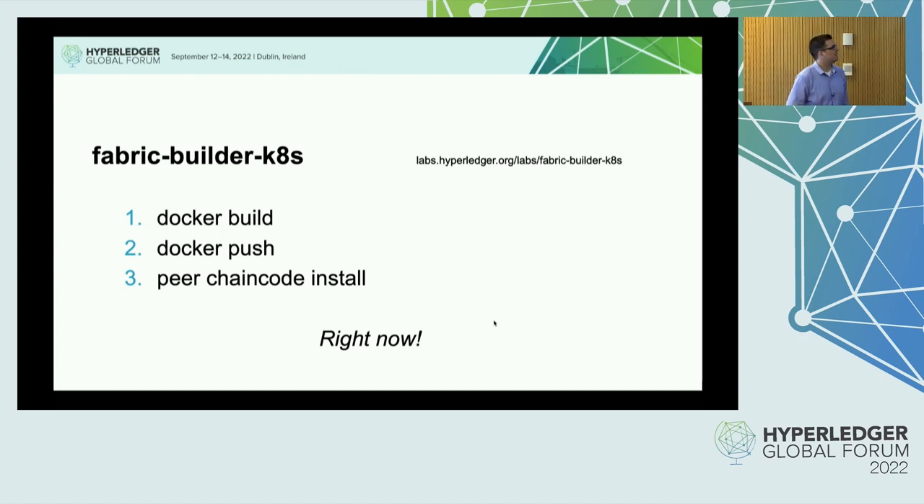But Fabric Builder Kubernetes, or the Fabric Chaincode Builder, was an innovation by our colleague, James Taylor from IBM. And James said, okay, Josh, I see where you're going with this Kubernetes stuff. We've got this external chaincode builder. It's just not coming together right. Please, for once and for all, can we please do the right thing from the perspective of the Fabric chaincode lifecycle and just use it as it was supposed to be?